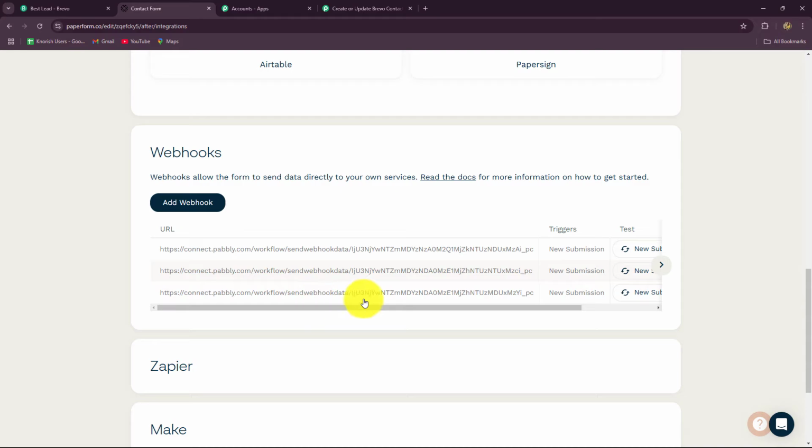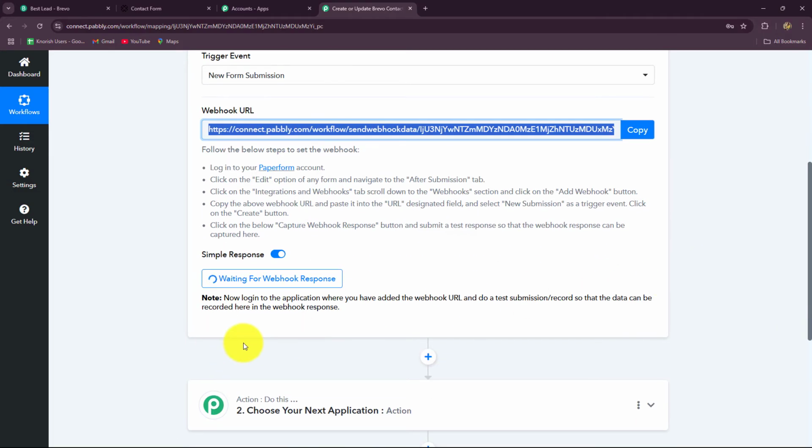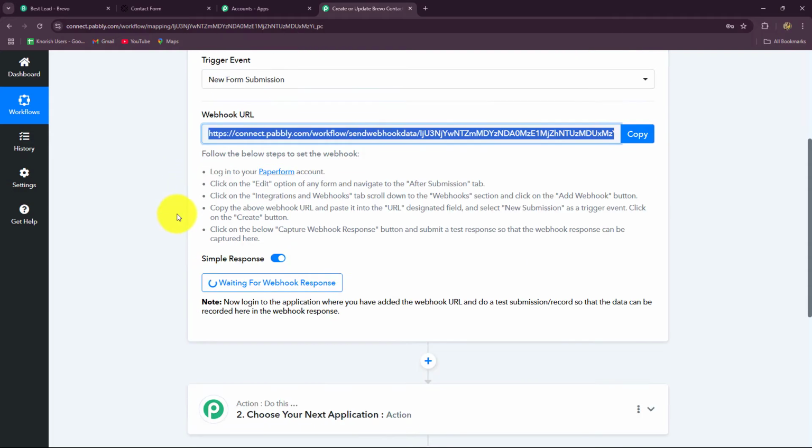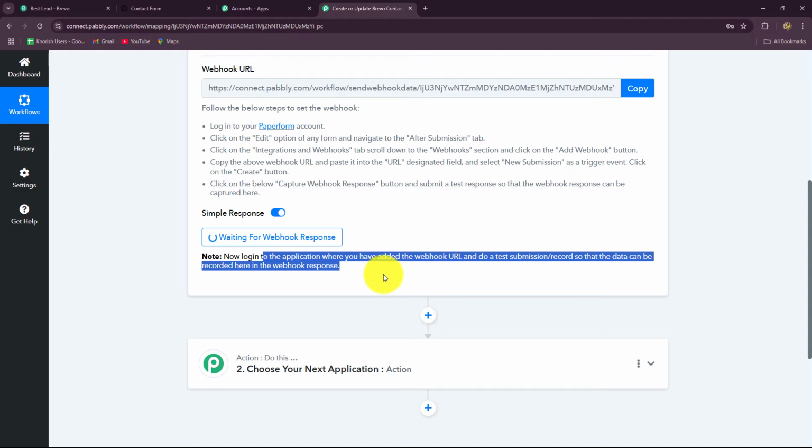And as we have done that, the webhook is added successfully. This means our connection between Paperform and Pabbly Connect is built successfully. So now let's move forward, and it is showing in Pabbly Connect waiting for webhook response. This means that now we have to do a test submission. How we are going to do that? By simply submitting the form which we have connected. So as the form will be submitted, because we have already connected that form, the response will be captured.